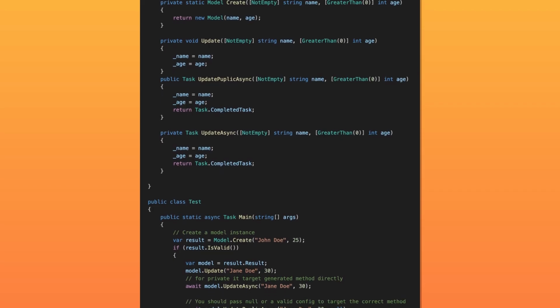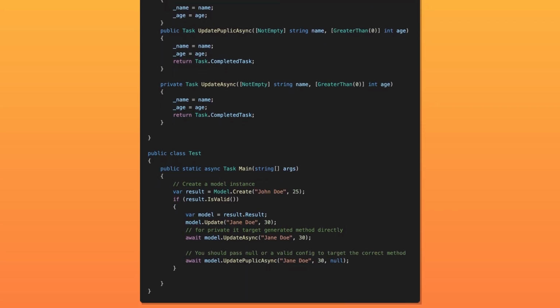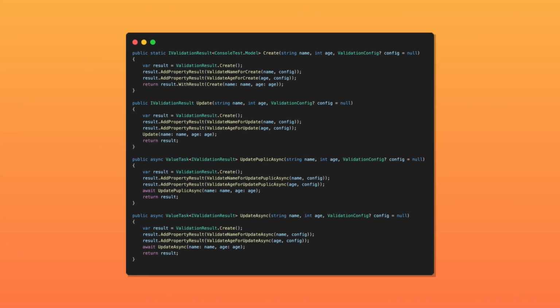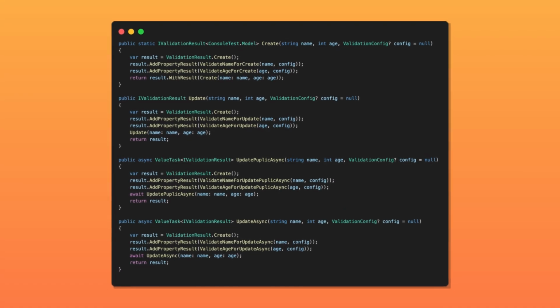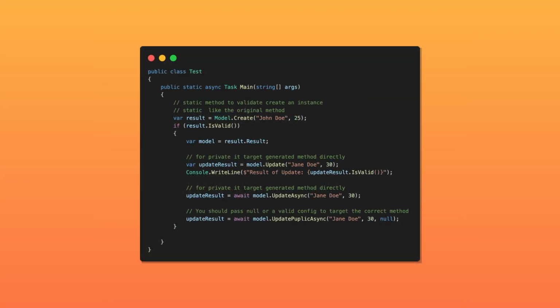One of EasyValidate's absolute secret weapons is method validation. When we detect a method that needs validating, we generate a new overload with the same name, plus a validation config parameter. For private methods, it all happens seamlessly behind the scenes. For public methods, you can simply call the newly generated overload directly. It works like a charm for static methods, async methods, and even methods that return values, in which case you'll get a generic IValidationResult of the method's return type.